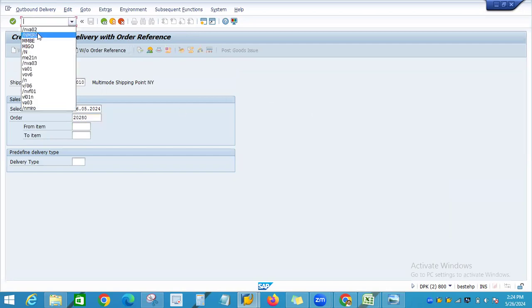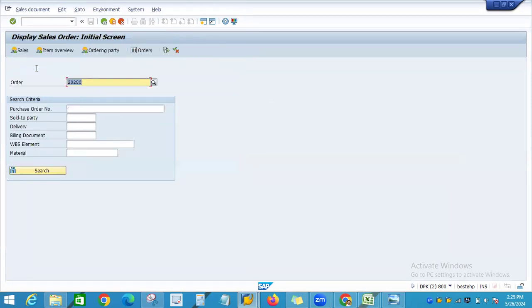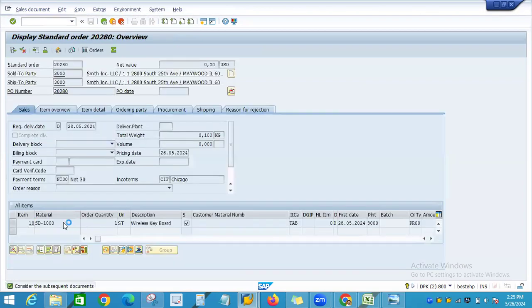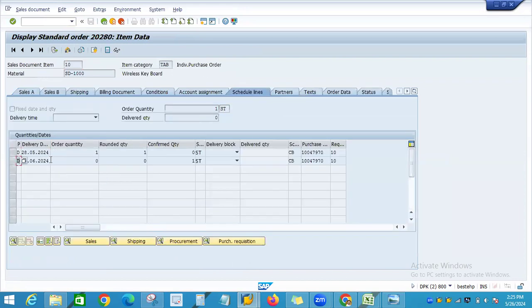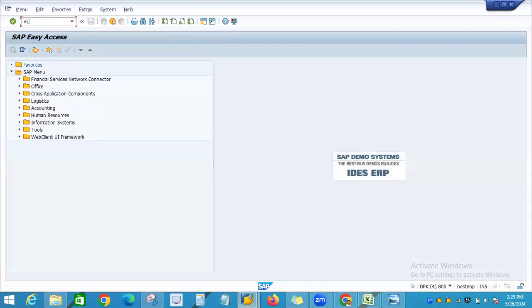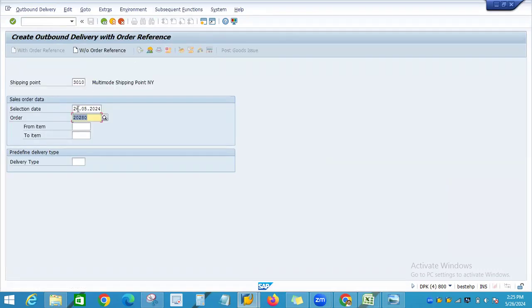Go back. Backslash VA0103. Okay. Let me check what is the delivery scheduling. Just double click on it. Go to the schedule line, and here the delivery date is the 5th of June 2024. So open a new session, and now VL01N. Just go over there, and here we have to put that date.